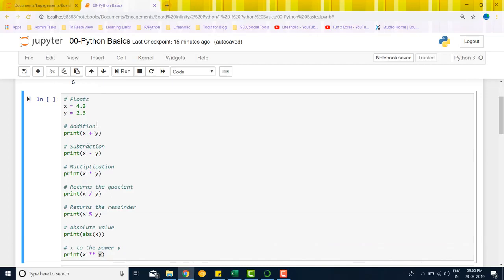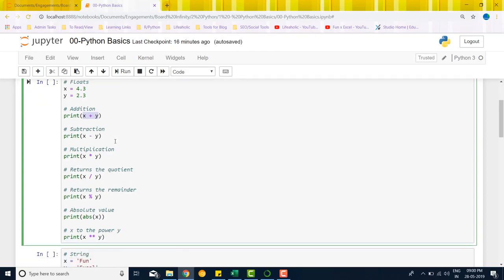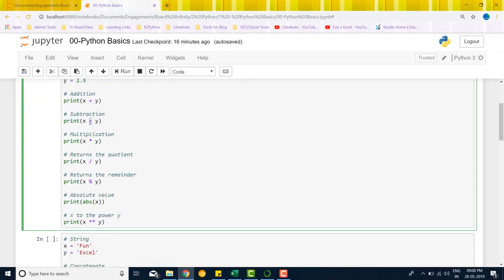Moving on, the second data type is floats. As you can note, I have x is equal to 4.3, y is equal to 2.3, and I can add them like in the example below. I can also subtract them using the minus symbol. I can multiply using the star or asterisk symbol. I can also divide the values, that is x divided by y. I can also return the remainder by saying x percent y, and it is going to give the remainder.